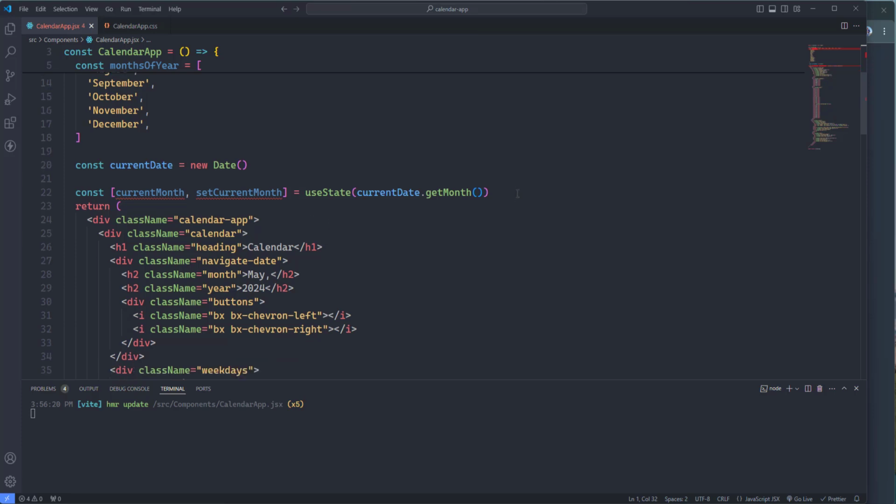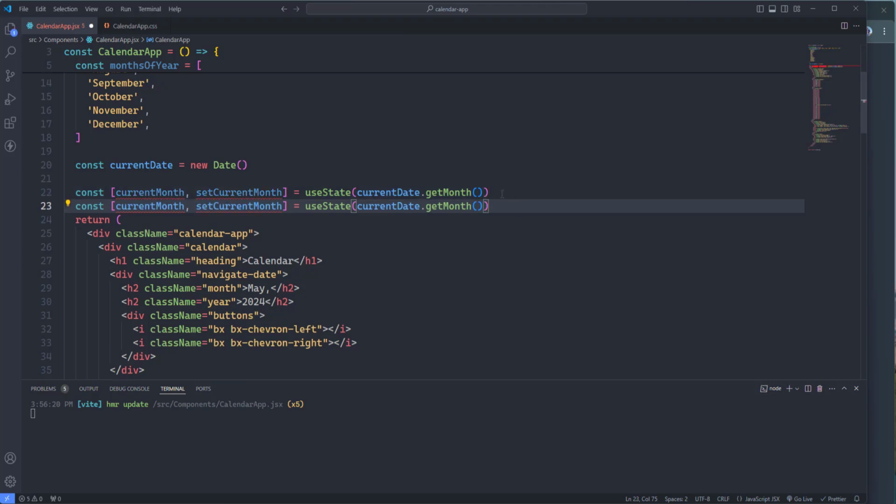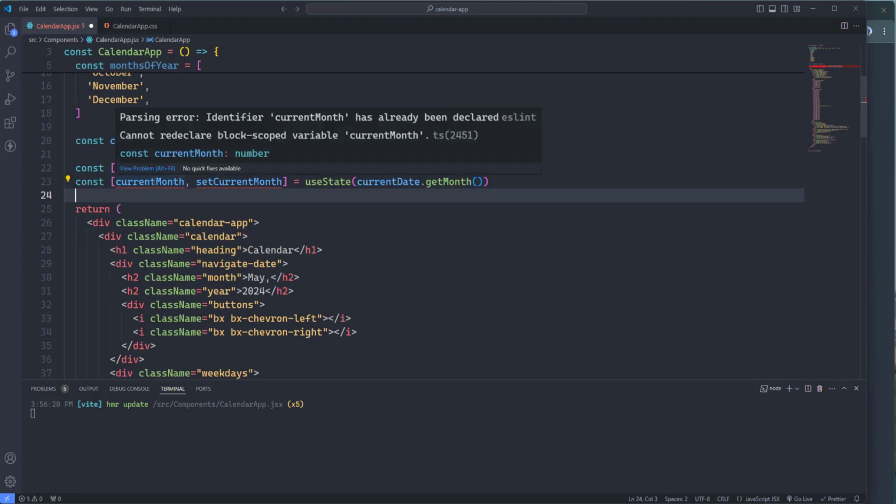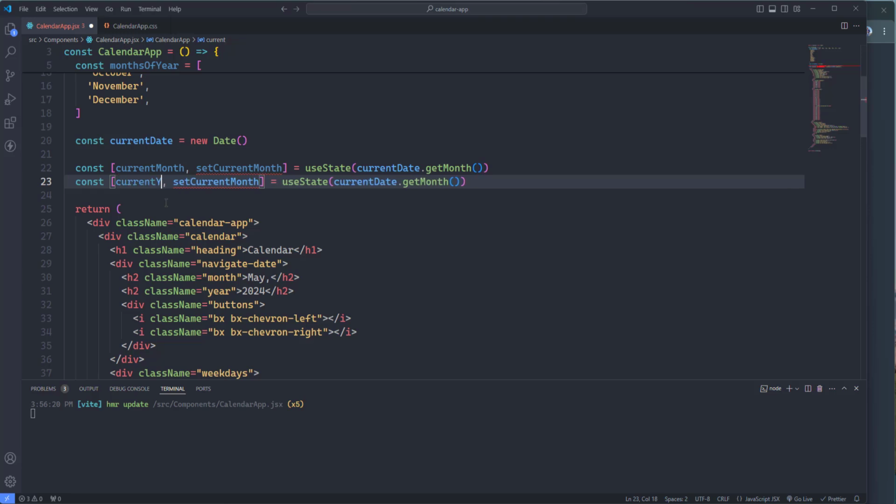Next, I'm going to create another state. Let's duplicate this line of code. So we need here currentYear instead of month. Then setCurrentYear.